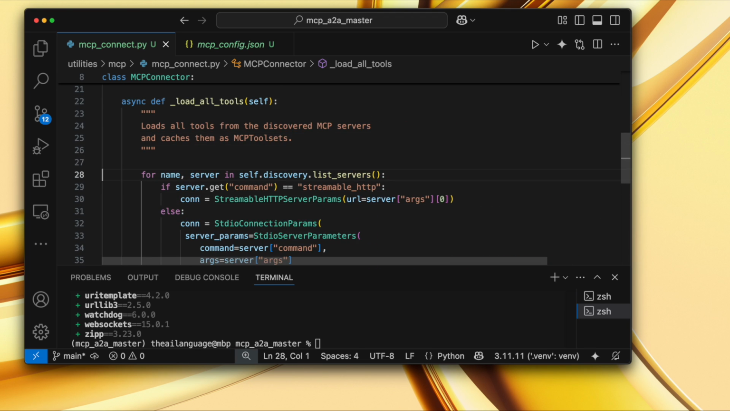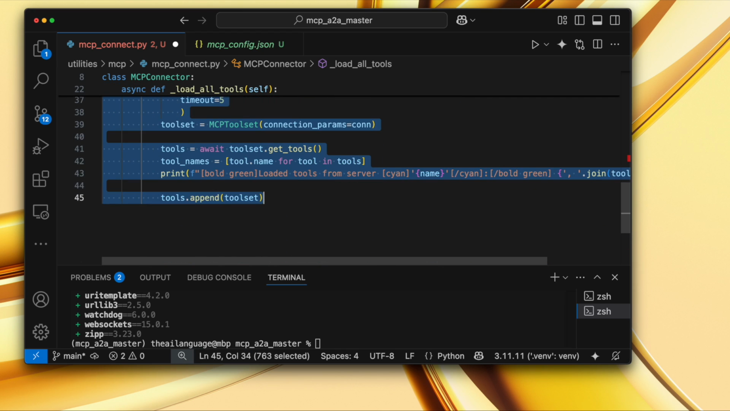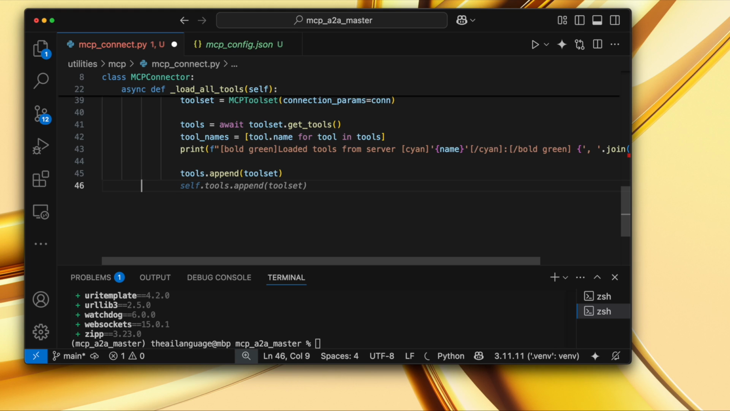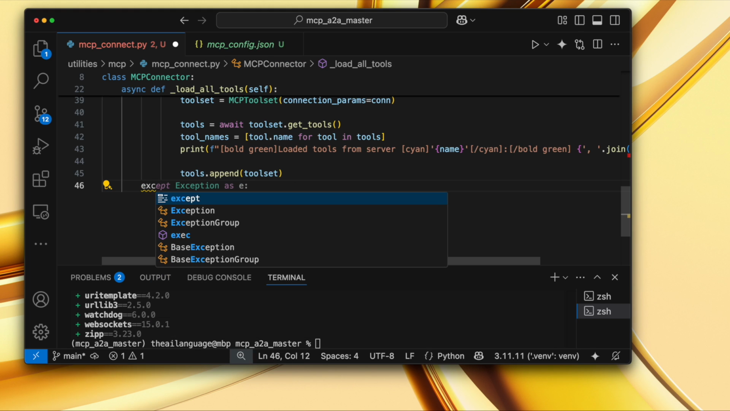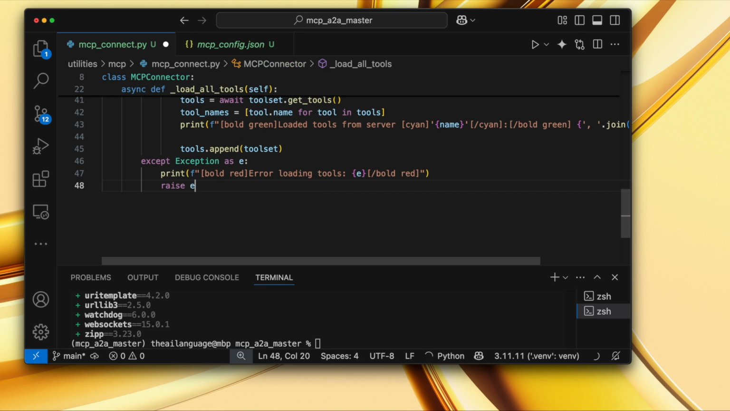So let's just also put a simple try catch over here. So let me just write try colon, and let's indent this properly. All right, and let's provide an except over here, a generic exception catcher, and let's print this kind of an error. So print bold red error loading tools, and we can actually write the server name over here. Let's not raise it, so let's just catch this exception. Error loading tools, and let's provide the server name.